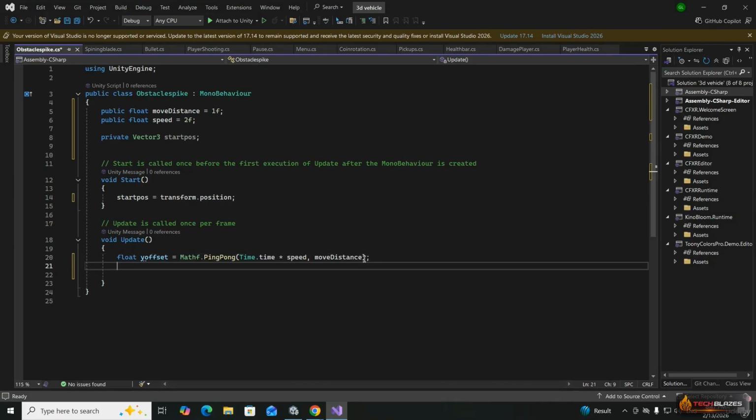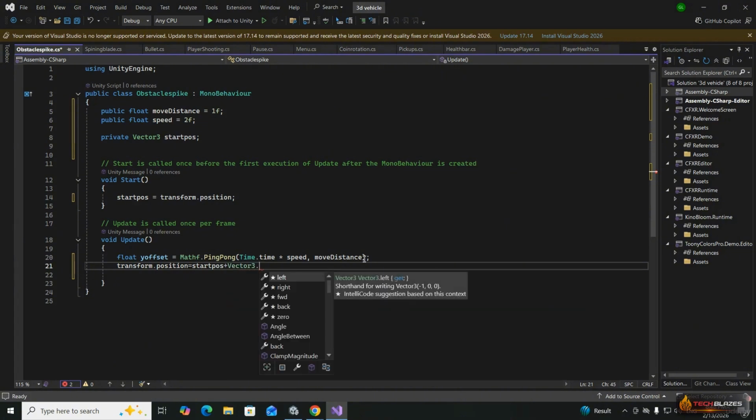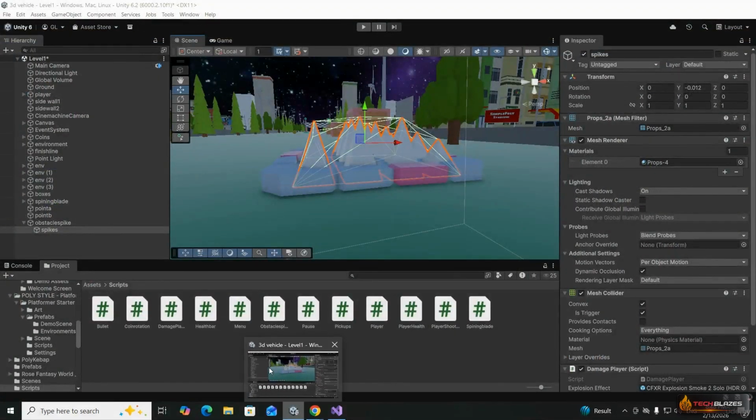Okay, after that, we can take our position, which is transform.position. Obviously, we can take our start pos, which is our starting point. We can add some direction with a plus, and as a direction we can add Vector3.up because we want up movement, and we can multiply it by our Y offset, which we just created. That's pretty much it. It will allow us to move our game object.